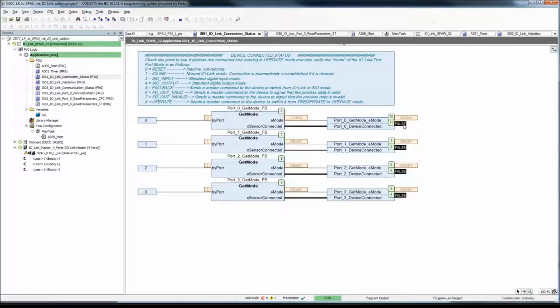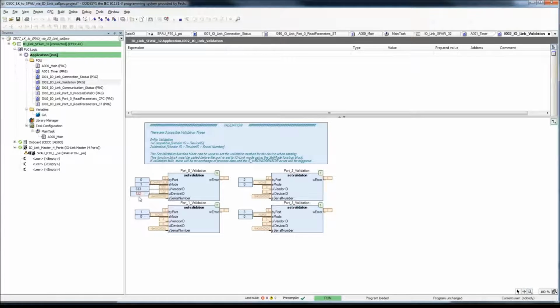And now I'm going to plug in another SPAU, but it is a slightly different model. So instead of it being a 122, it's actually, I think, a 109.